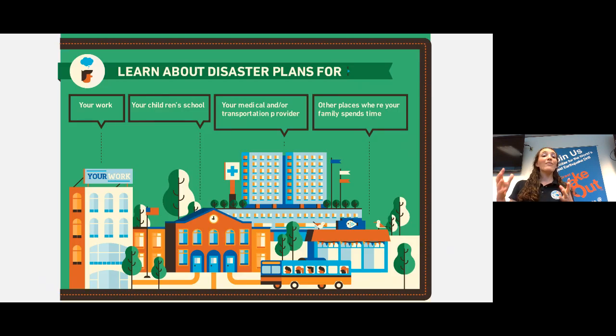Having a plan will give you peace of mind that when something happens, it will be okay. Your family knows what to do, your household members, everyone knows what to do. You're all on the same page and you know how to reunite with them and communicate with them.